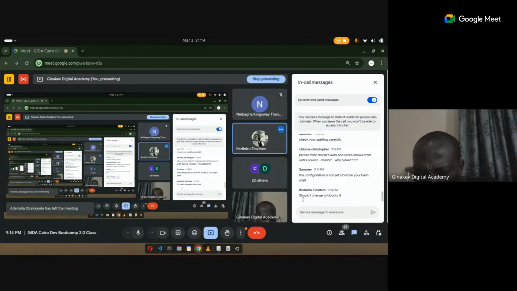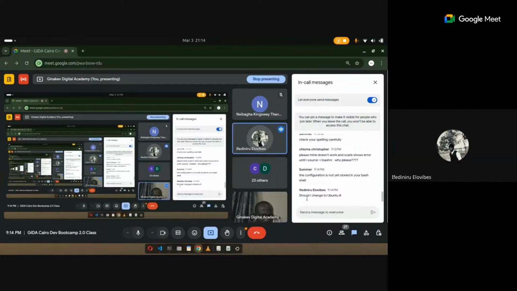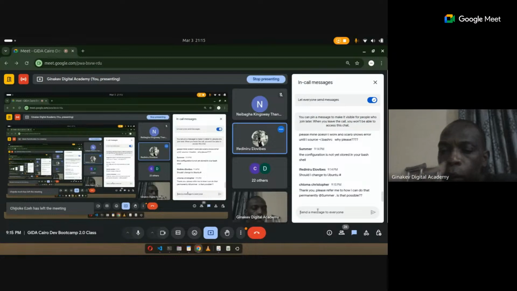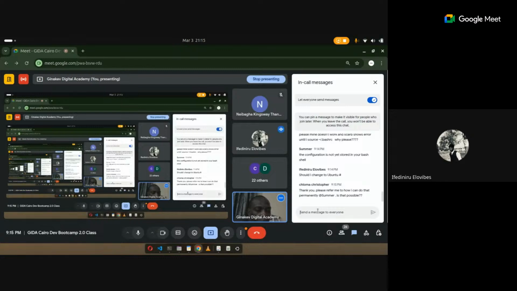Should I change to Ubuntu? What kind of operating system are you using? I'm using normal Windows, sir. In the VS Code terminal, I mean, sorry, it wasn't Ubuntu I wanted to type, it was WSL, because I have PowerShell, I have Git Bash, I have WSL here. Okay, now you have not installed WSL. I have command prompt and Ubuntu too. You mean now your system doesn't have WSL? I have it here.